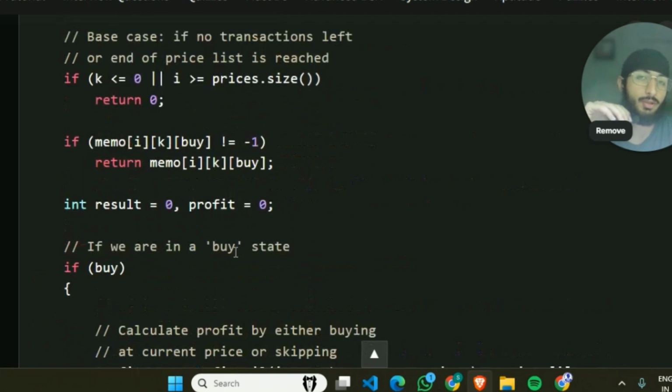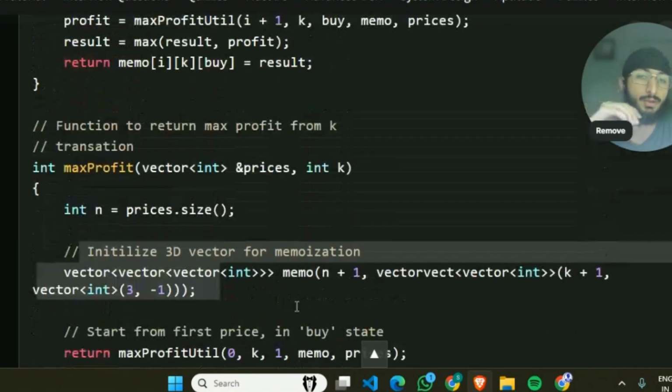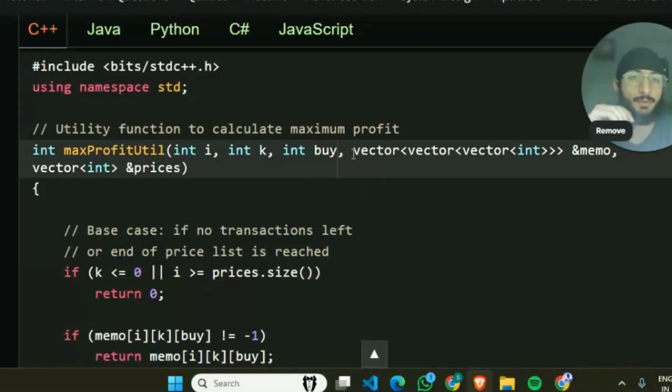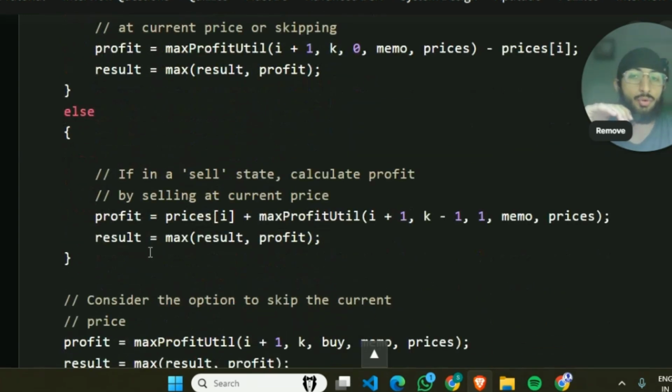So time complexity becomes O of n times k, and space also becomes O of n times k. Now another approach is using bottom-up DP, right? The above solution can be further optimized using the iterative dynamic programming approach. Above we did recursive dynamic programming. Now we're doing iterative dynamic programming.